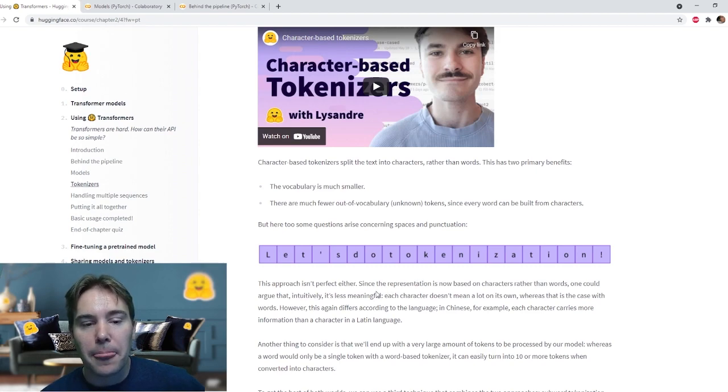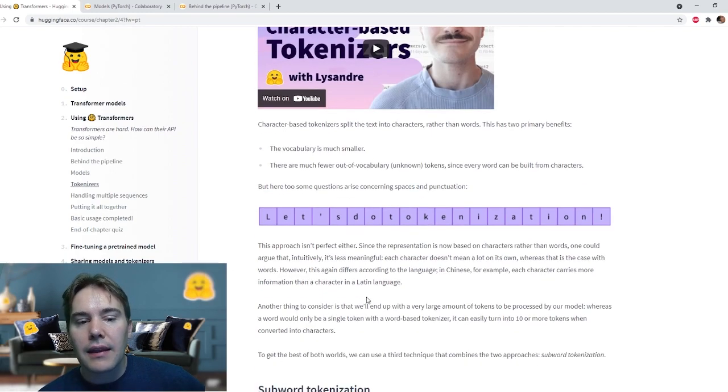But the drawback is that now the representation is based on characters. So the model has to learn that, for instance, the letter E does not mean the same thing when it's between an L and a T, compared to the letter E here with the K and the N inside the word tokenization. So the representation of each letter is less meaningful. That's what I'm trying to say, compared to what we had with words.